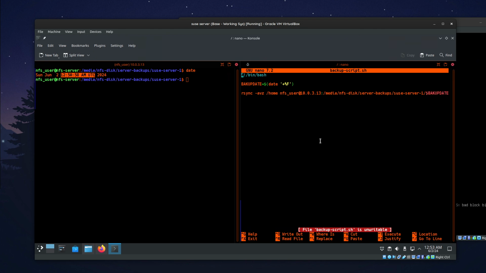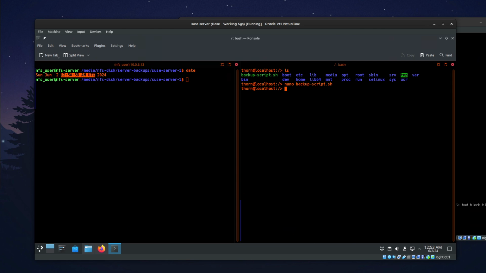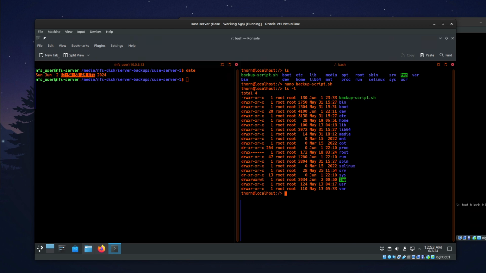So let's test it. And yes, you also have to make it executable, right? You also have to give it execution permission. You can do that with chmod +x and then the name of the file, and that will give it execution permissions. So you can see that I've already done that.